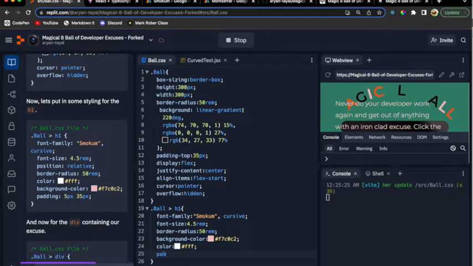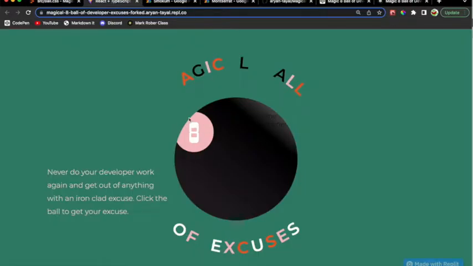We just need to add a bit of padding. We'll do 5 pixels for top and bottom, 35 pixels for right and left. Okay, that looks good. The 8 looks good.